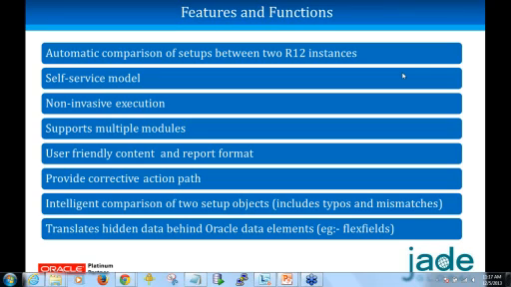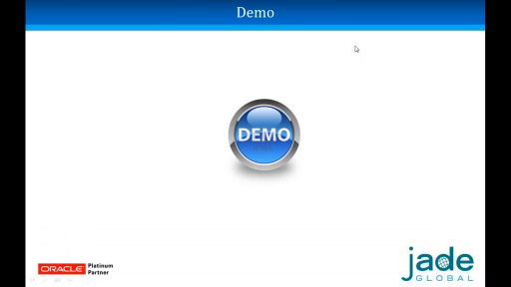So for example, you have a flex field value which has a primary ID of 10 and a value, and it is 20 with the same value in production. It doesn't show as a difference because you need to look at the value rather than the ID. Though the ID is different, the data being shown will be the same. So we have built that kind of intelligence into the system so that it can translate before it does the comparison. So let's go to the live demo.